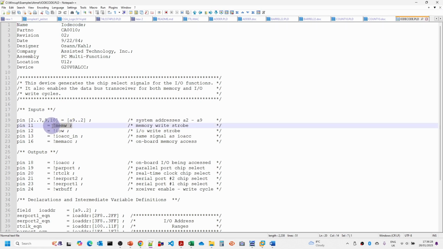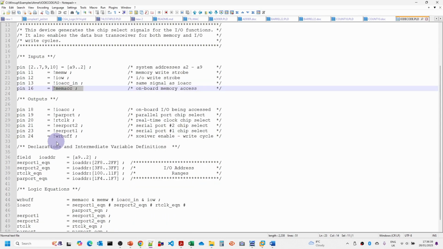We've got the memory write signal, which is active low, IO write active low, and then we've got some other inputs to say whether we've got onboard memory access and various other things. Then we've got our various outputs, so the parallel port, real-time clock, serial port 1, serial port 2, and the transceiver. So this is the bidirectional buffer output here.